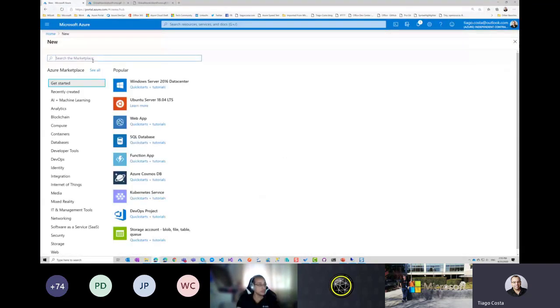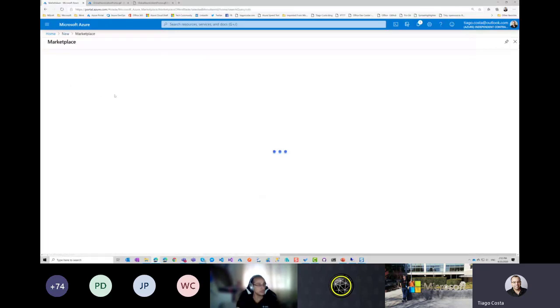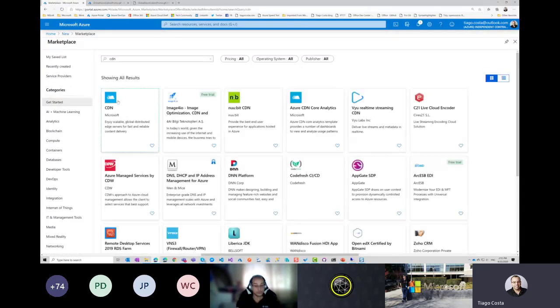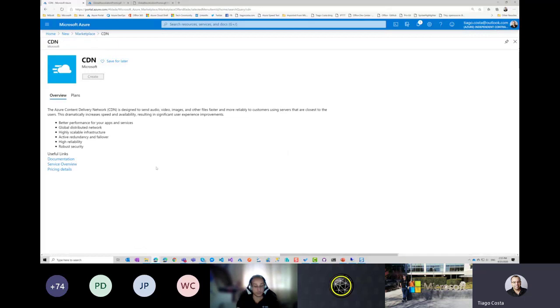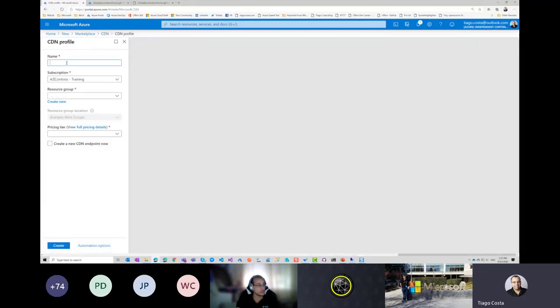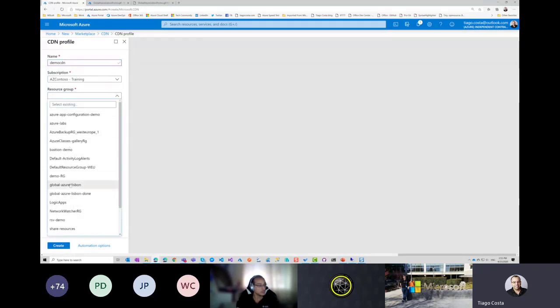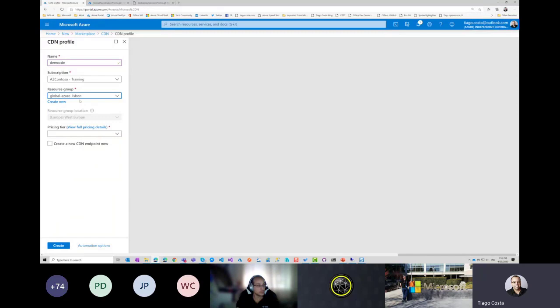I'm going to type CDN, and there you go, CDN, create, and I'm going to create my CDN profile, demo CDN. Then I could just say this goes to the Global Azure Lisbon resource group, and then I could just choose Standard Microsoft. So this is the tiering pricing that I have. This is the profile.